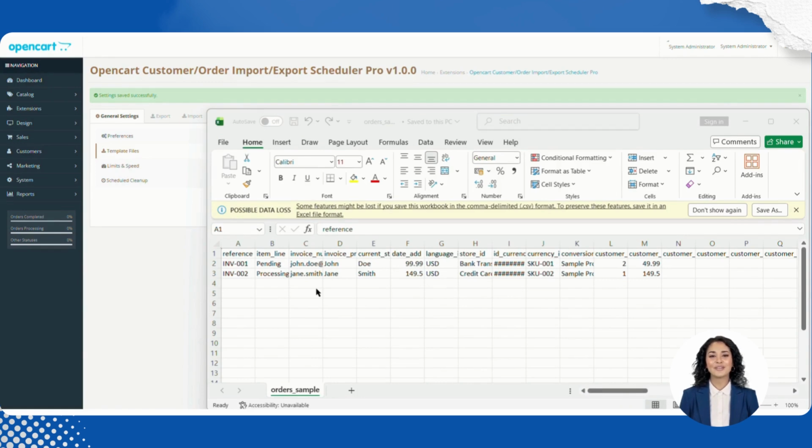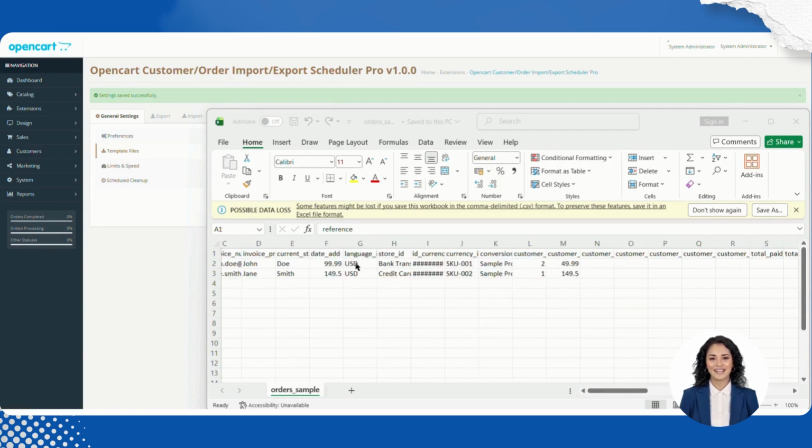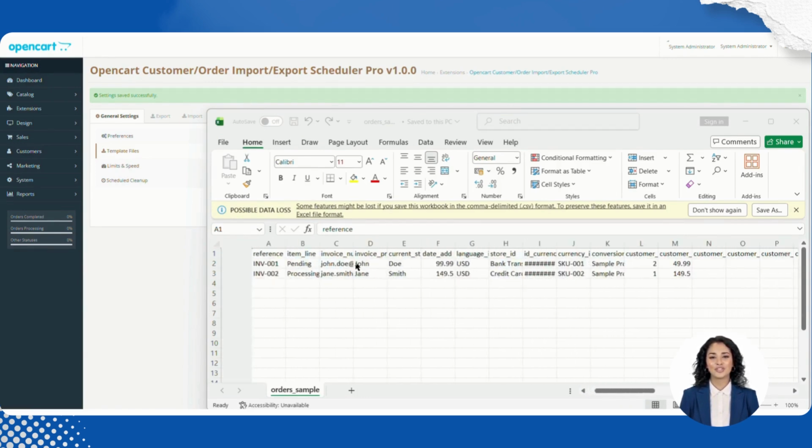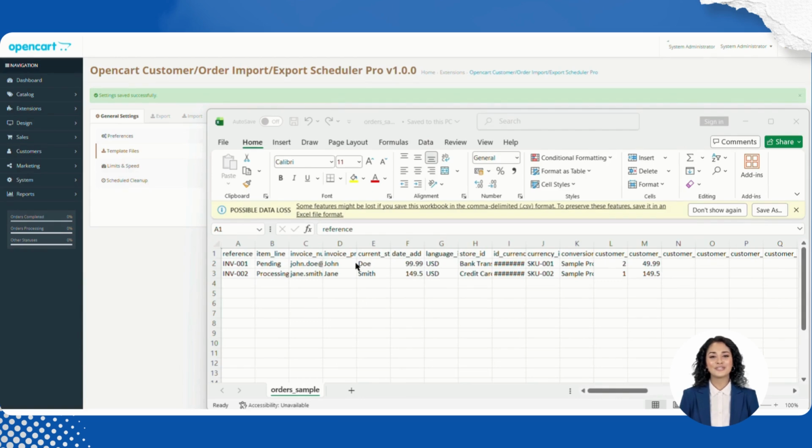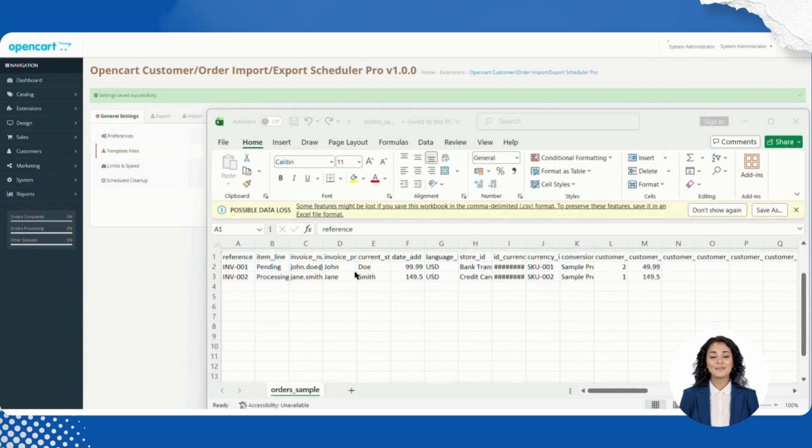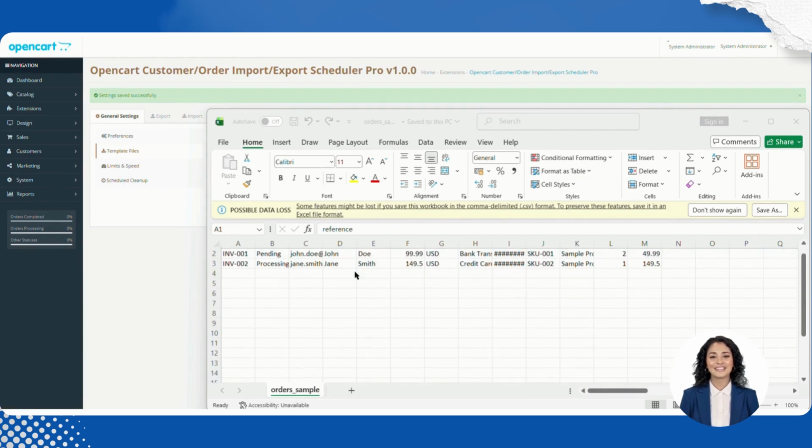Using this template, you can create an actual format of orders which you want to import in the store using this module. So basically what you need to do is just use this template, and if you change anything in this template, it will not be imported correctly.